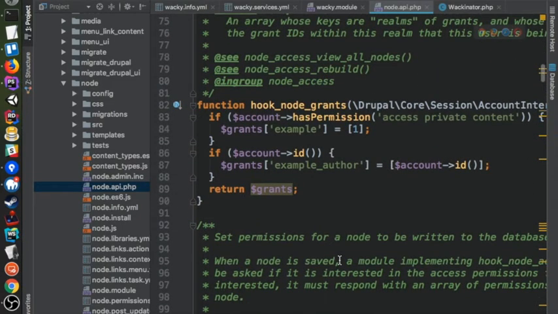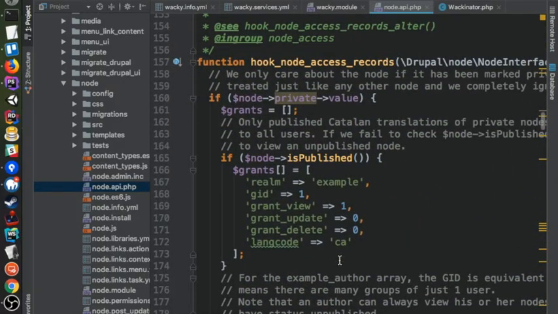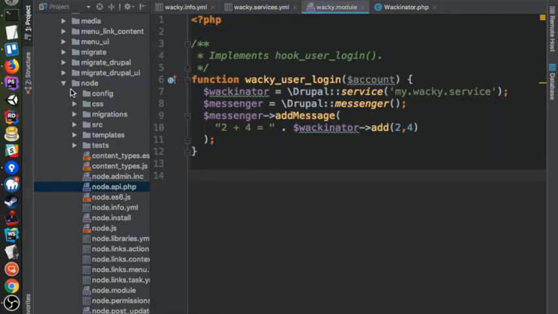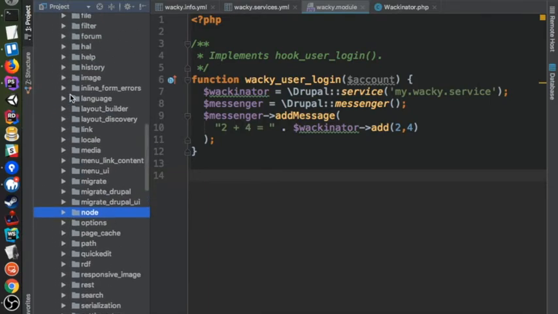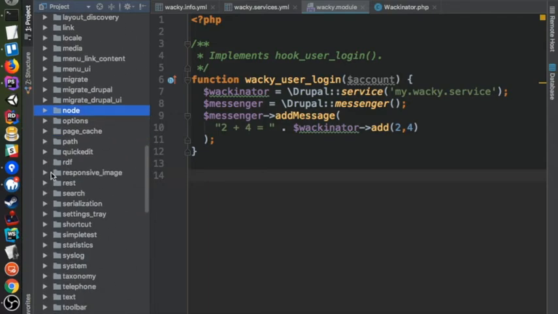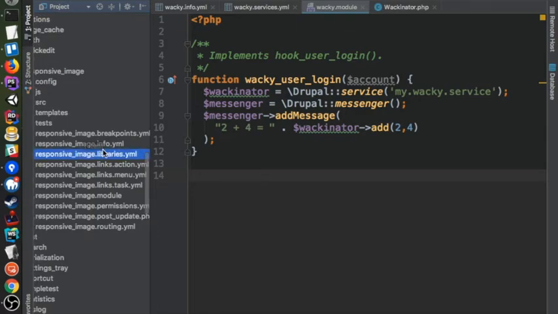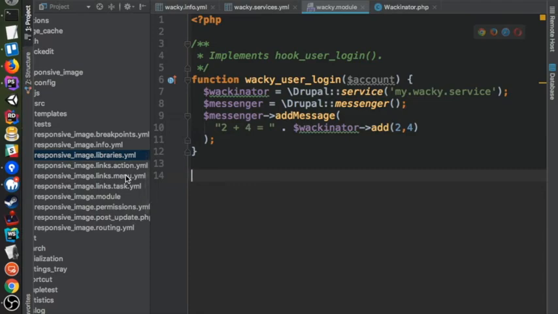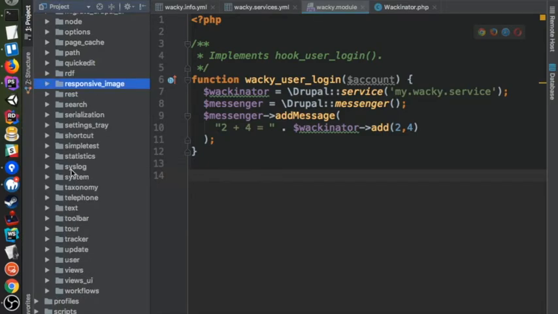Hook node grants, which is about permissions to access a node. Hook node access records, and etc. So if I just go to some other random module, and this is the same with contrib modules, if I go to the responsive image, just sort of pulling one out of the hat here, there is not a responsive_image.api.php. So what that tells me is that responsive image does not dispatch any hooks. If it does, then somebody needs to file an issue because it is undocumented.